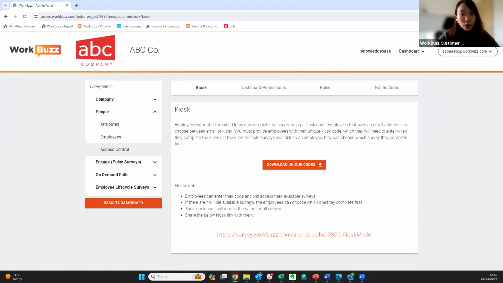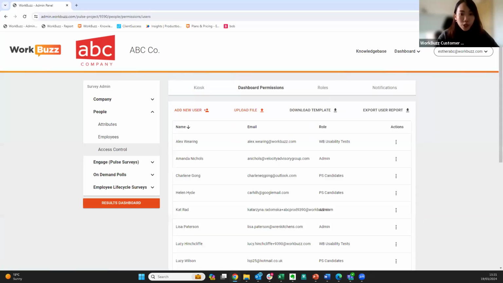One thing to note is that you can share the unique codes however you see fit, but to share some of the things that our clients have done, most of them have disseminated the unique codes via the employees' line managers themselves. All right. Moving on, we've got the dashboard permissions.